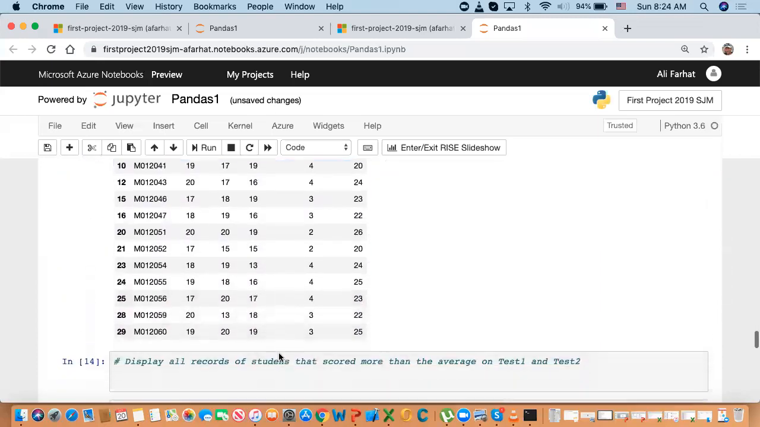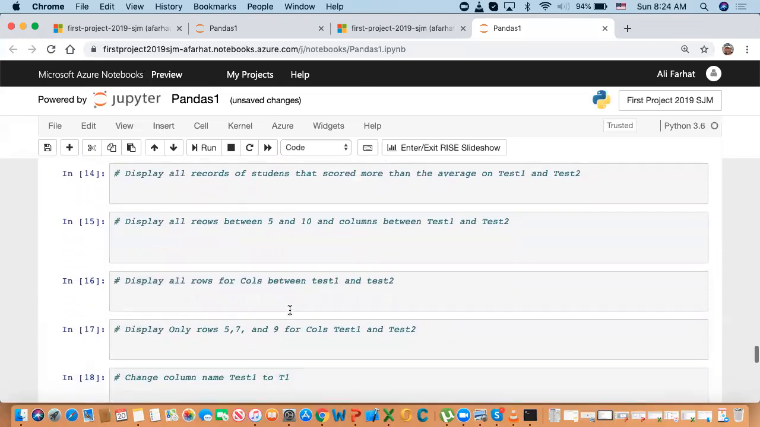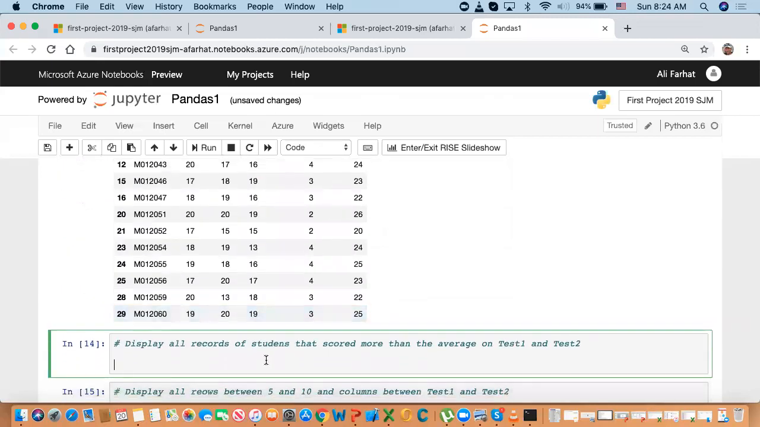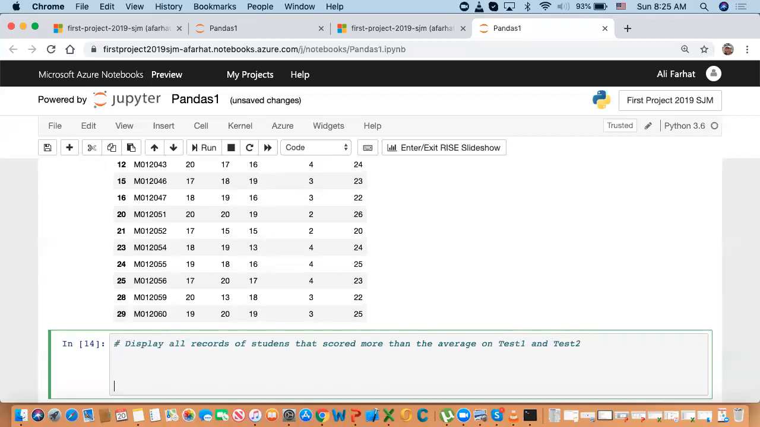And now we have other cells that we're going to do. The first thing we're going to do is display all the student records that scored more than the average on test 1 and test 2. Here, when we have a compound condition, you will use either or or and. Since this one says both exams, we will use the and. There are two ways to do this. You can get the average first, store it, and then use it in your condition. Or you can just use the average in your condition.